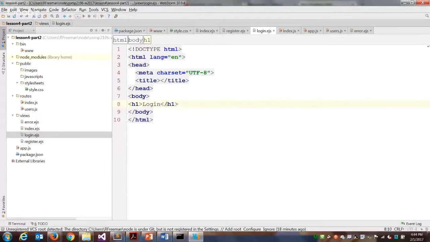We could create views with .html extensions, but then we can't inject any server-side JavaScript in them. So we're better off to use EJS extensions in case we want to write any Node code inside of them. It was the same thing in our PHP class. All our files had a PHP extension in case we wanted to use any PHP functions or variables inside.